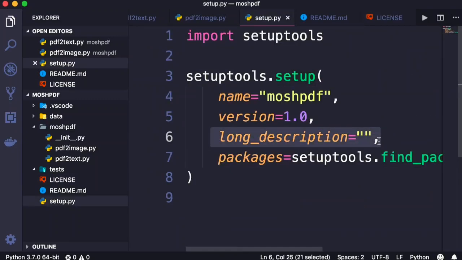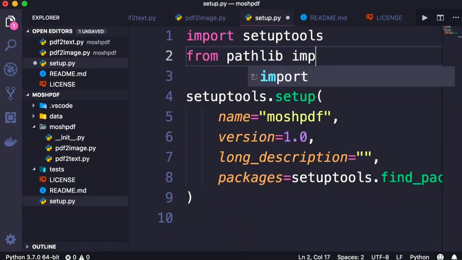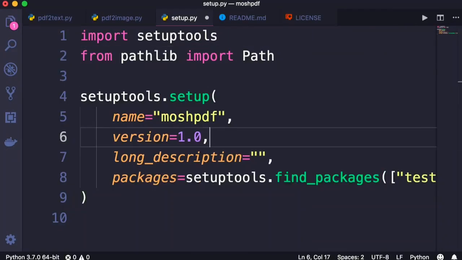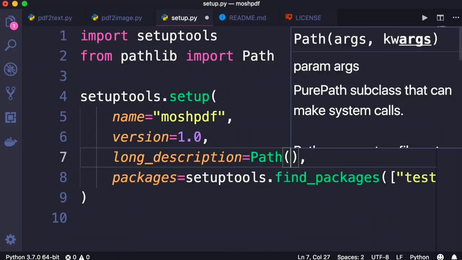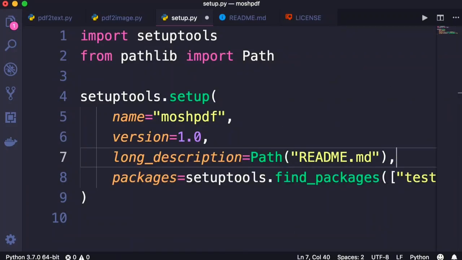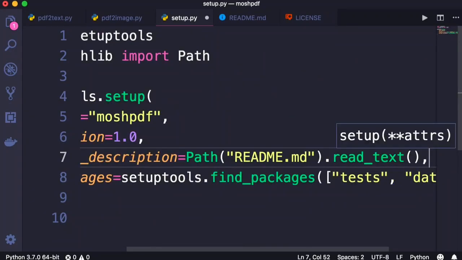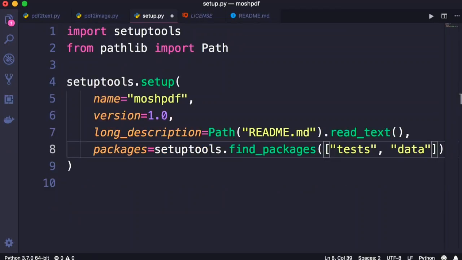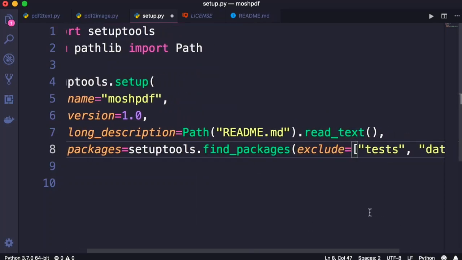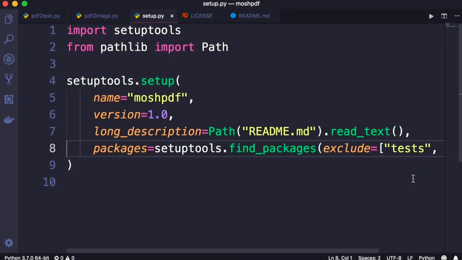We should set this long description to the content of our README file. So on the top, from pathlib, we should import the Path class and then create a Path object, set it to README.md, and then call read_text. There you go. So here's the final result. Actually, I realized I forgot the keyword argument here. So exclude equals. So we call find_packages and tell it to exclude these two directories. Now, let's quickly recap. We added 3 files to our project: a README file, a license file, and a setup.py.